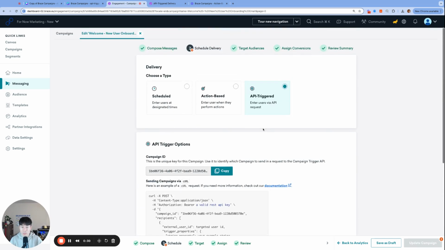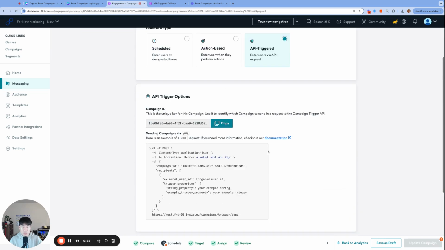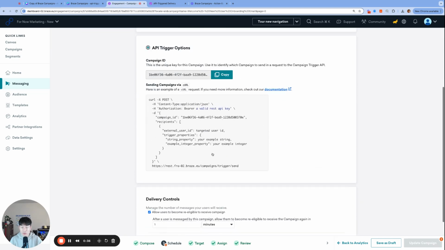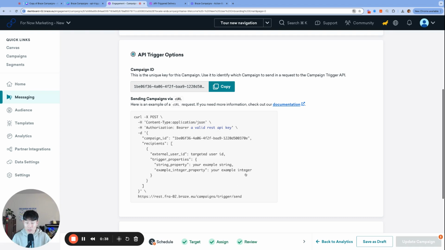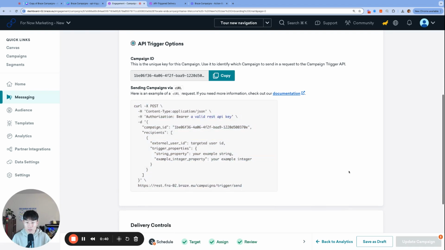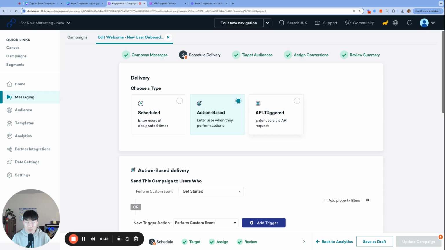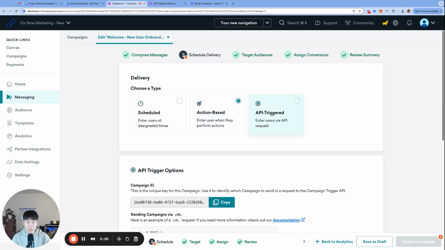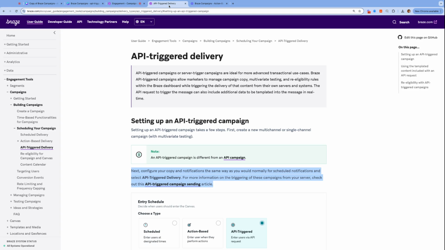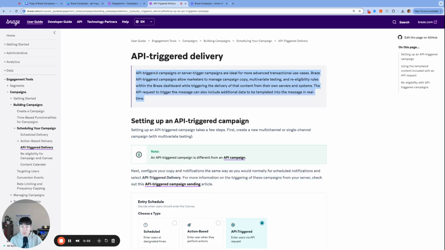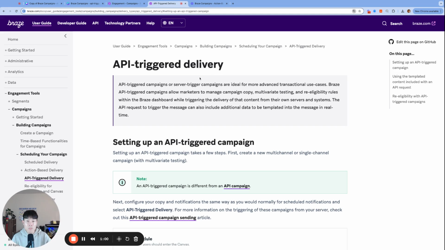And if you actually come to the campaign page, there's not a lot of things you could do. There's a campaign ID you can copy, and there's a bunch of code that isn't too relevant for the marketer's end. And then we do have the familiar delivery control setting, which is the same for all the other delivery types. But API triggered, and if we go to the Braze documentation, it says API triggered campaigns or server triggered campaigns, a trigger that comes from your company's server, are ideal for more advanced transactional use cases.